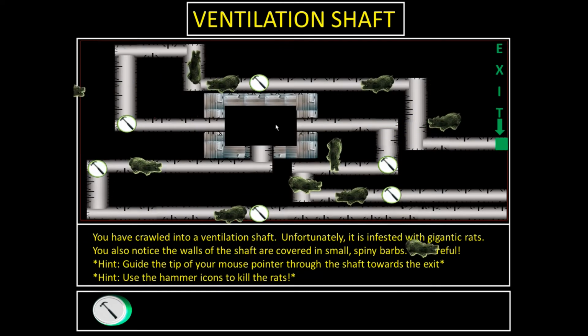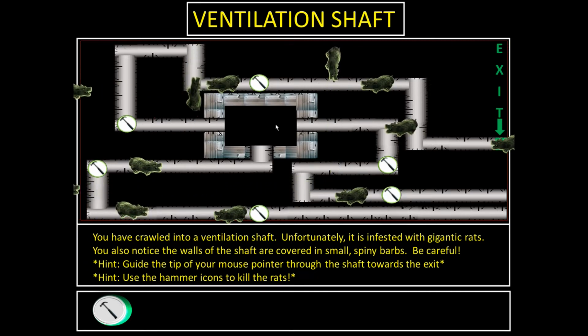You have crawled into the ventilation shaft. Unfortunately, it is infested with gigantic rats. You also notice the walls of the shaft are covered in small, spiny barbs. Be careful. Hint, guide the tip of your mouse pointer through the shafts towards the exit. Use the hammer icon to kill the rats. So, yeah, this is pretty much just don't touch the wall with your mouse pointer.